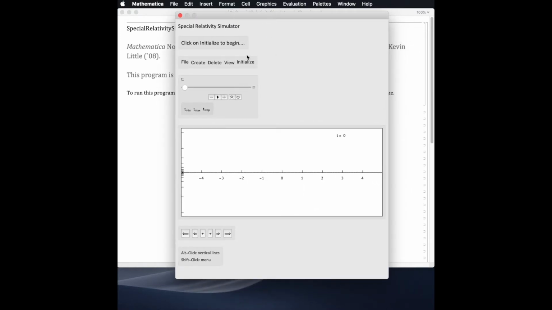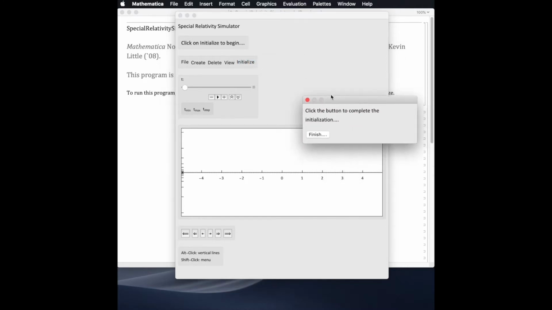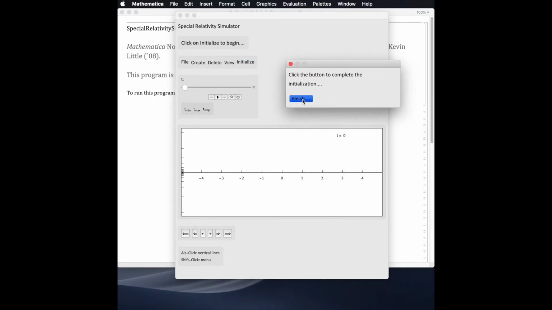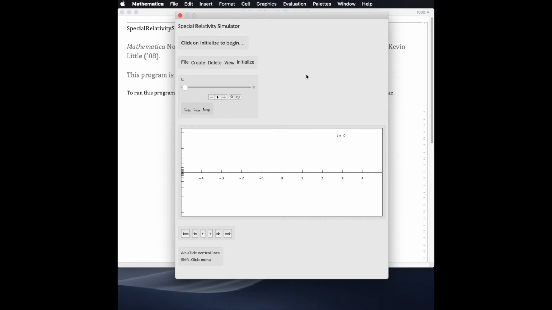First thing you need to do once you've opened this up is click on Initialize, and that brings up a dialog. Then click on Finish. You only have to do that once per session, but you do need to make sure that you do it before opening a file or anything else.